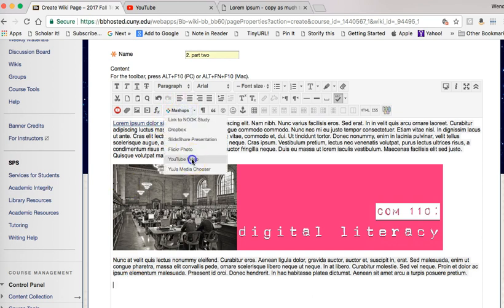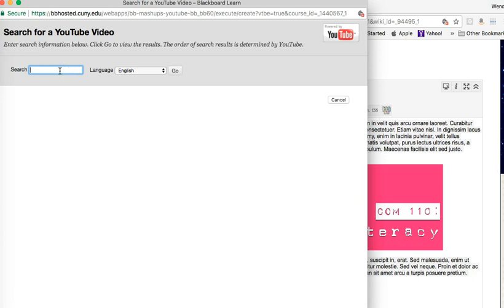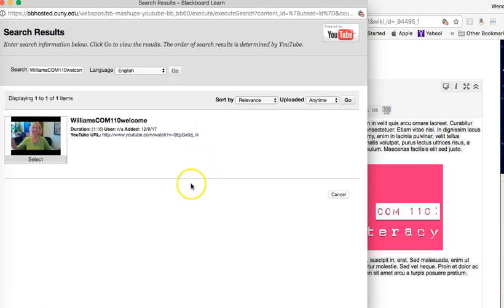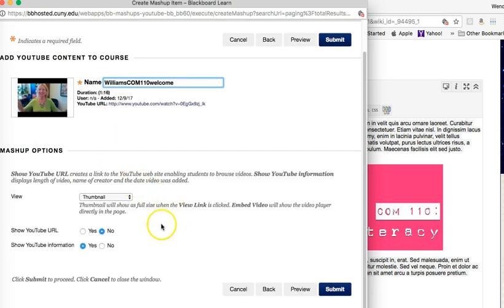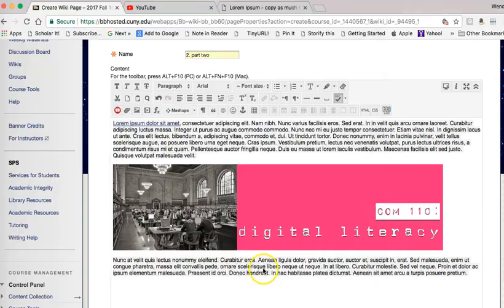So Mashups, YouTube video. I'm going to put the exact name of the video in here and click Go, and Mashups will find it. I click Select, and it invites me to decide, do I want a thumbnail or do I want embed video? I think I prefer embed video, which is a bit bigger thumbnail with a nice big play button in it. And I will show the YouTube URL and click Submit.